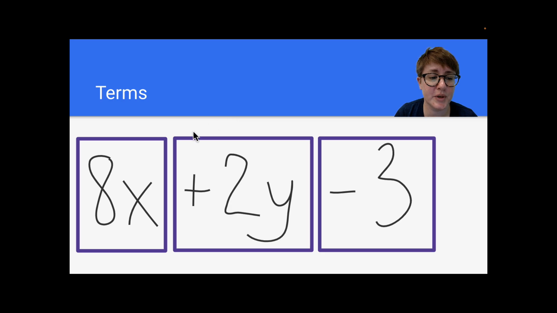Here's a longer expression where we actually have different kinds of variables. Thinking back to what qualifies as a term, again, it can be a variable on its own, a number on its own, or a coefficient with a variable. 8x is a coefficient with a variable, so that's one term. 2y is a coefficient with a variable, so that's another term. And -3 is also a term because it's a number on its own.